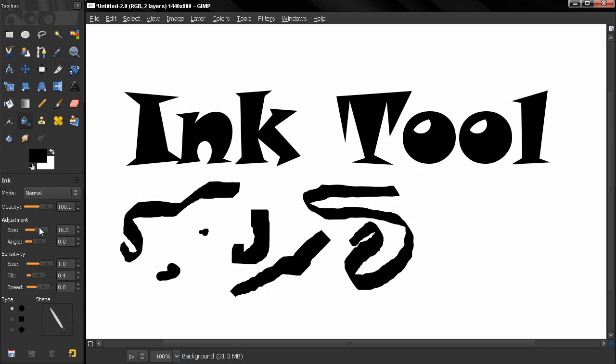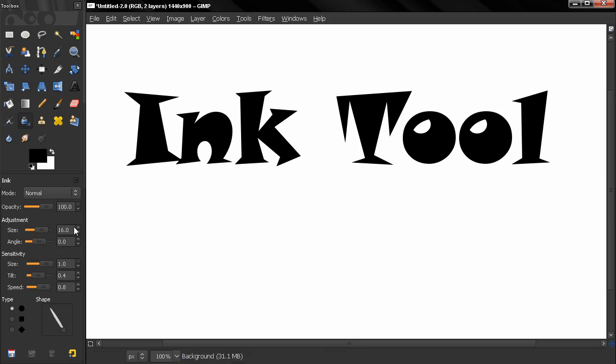So these are basically all the options here for the ink tool. And like I said, this tool is kind of more difficult to master. You need to play around with it a little to see if you can use it in your work.